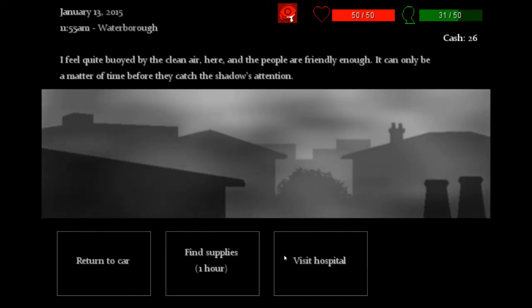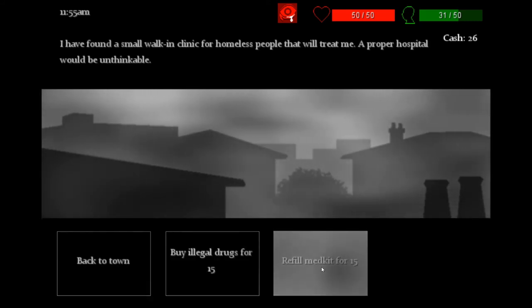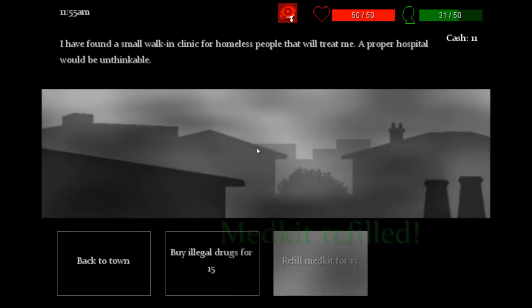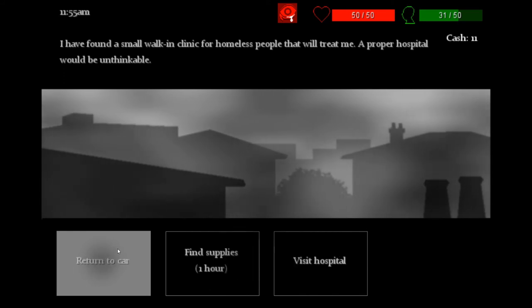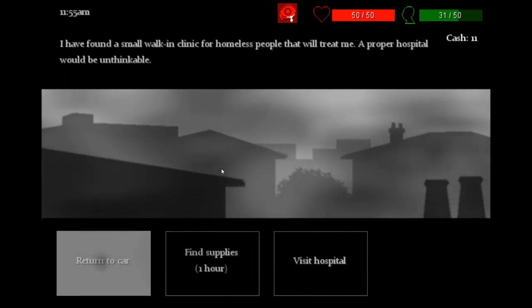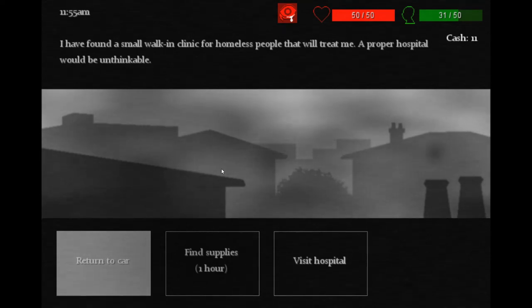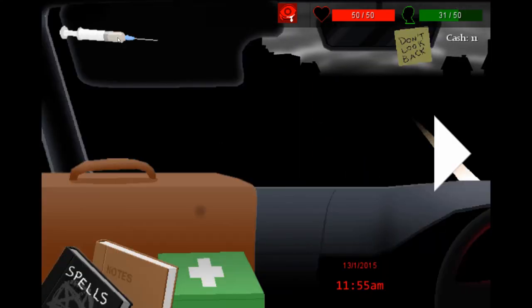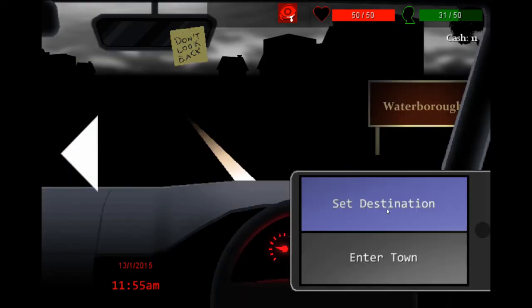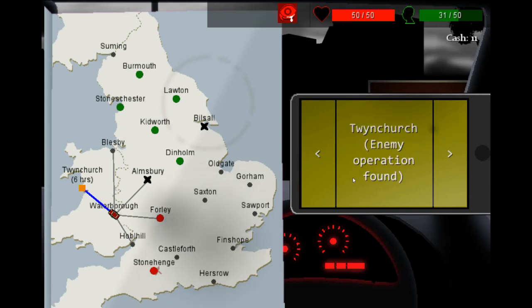Let me see here. Oh, visit the hospital and fix me up. Get my med kit refilled. There we go. That's pretty good. I think that's all I can really do for the moment. Is there anything we can do about our sanity? We can. I have the drugs, but if it works in the same way as it did in the alpha or beta, it refills me completely all the way to full. But then that's it. It doesn't have a diminishing return kind of effect. Okay. Good. We shall head for Twin Church.